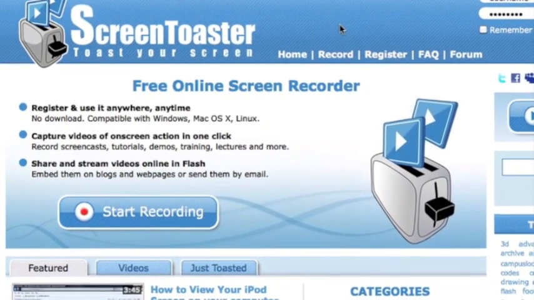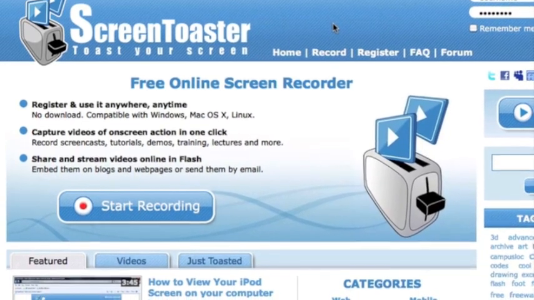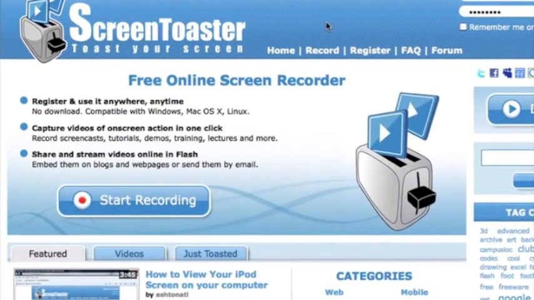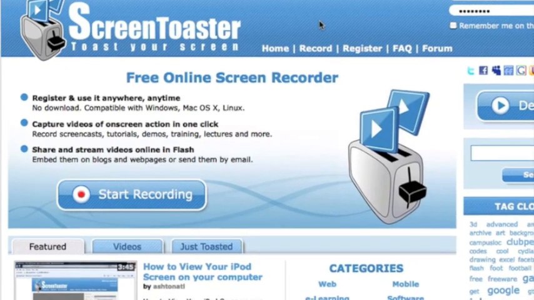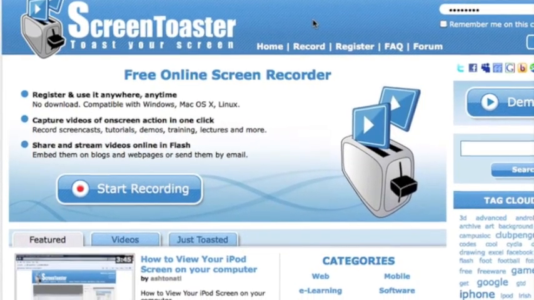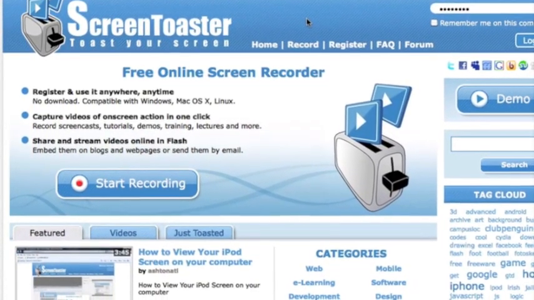Camtasia recently came out with a Mac version. There's also Camtasia for the PC. Lots and lots of products out there. Jing Project is another great one. But one that's free and really simple is ScreenToaster.com. And I like it a lot.